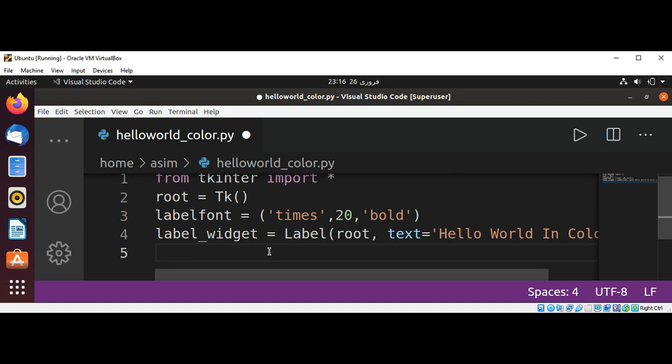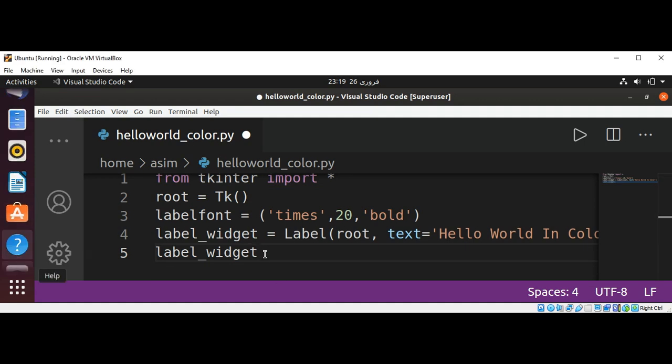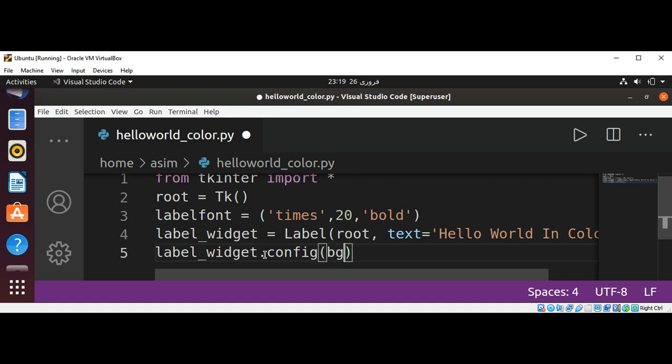Now I'm going to create a yellow text on black label. So we can do that by using our label widget dot, and now we are going to use the label widget's config method and pass in bg's value for the background value. That'll be black, and foreground value fg set to yellow.